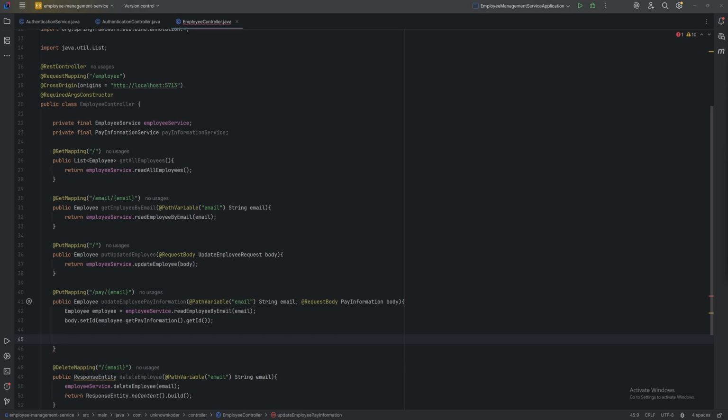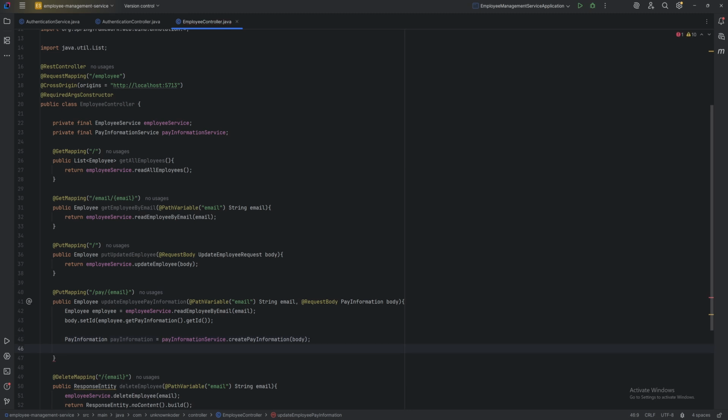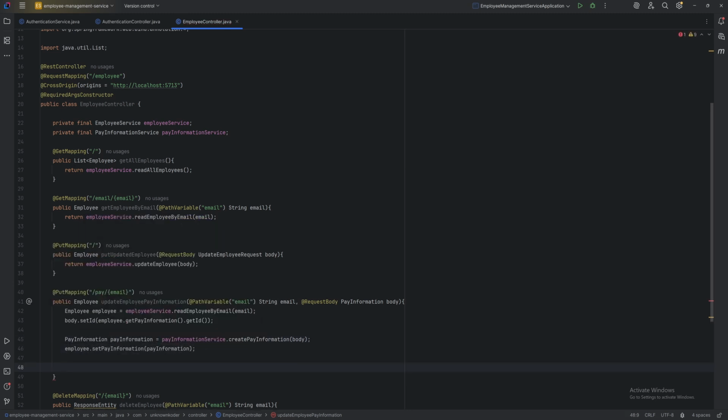So next, we need to go ahead and save this updated pay information in the database. To do this, let's declare a payInformation variable that we'll call payInformation, and then set it equal to payInformationService.createPayInformation with the body that we just updated. Below here, we'll say employee.setPayInformation to that new pay information. And finally, we'll return employeeService.createOrUpdateEmployee and pass in the updated employee.